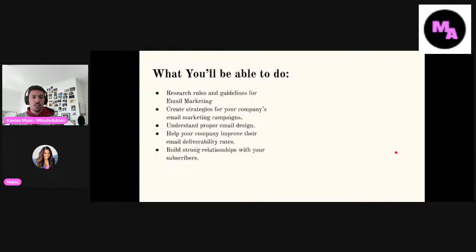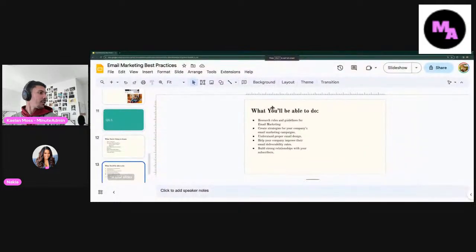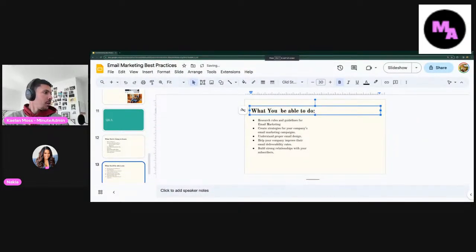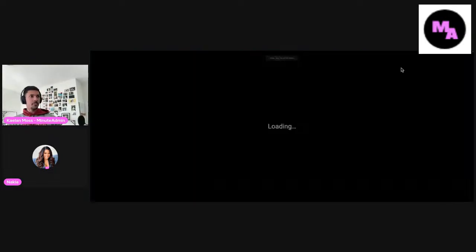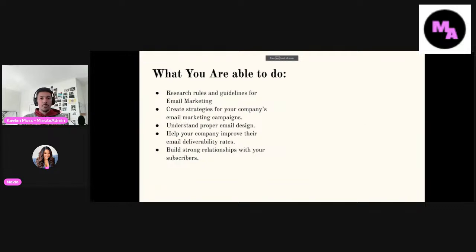And then what you should now be able to do, at least from a theoretical point of view, and I'm going to actually change this. So what you are able to do now, from a theoretical standpoint, at least from a conversational standpoint, you should be able to research the rules and the guidelines for email marketing. So I showed you my research techniques, showed you how to put it into ChatGPT. I'm going to give you all of that.